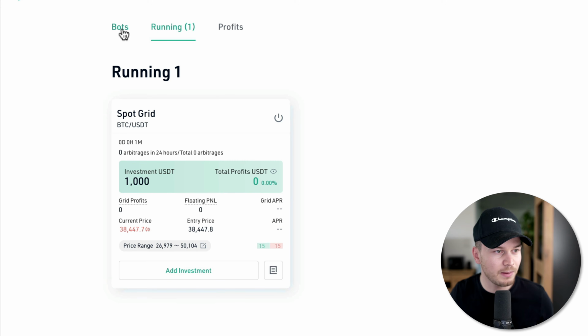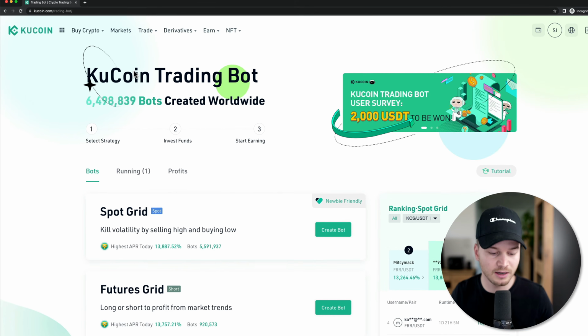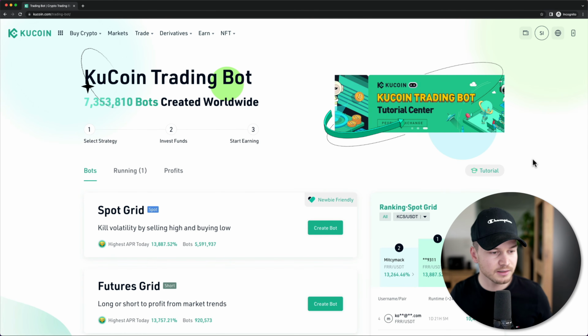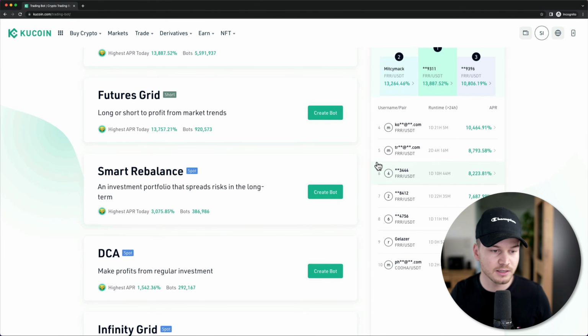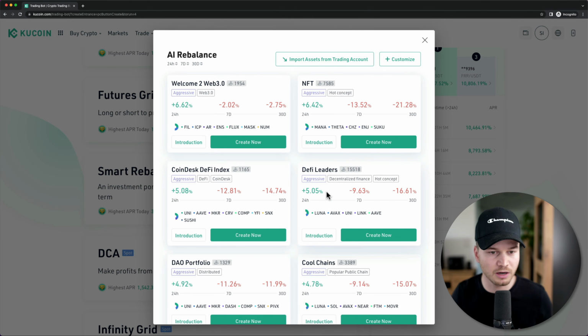So then let's go back to the other bots and just create another one. So this time, let's go ahead and create a smart rebalance bot. This is also really cool. So we're going to click on create bot right here. And then there's specific portfolios that are already set up for you. So you could just go through these right here and see if this interests you.